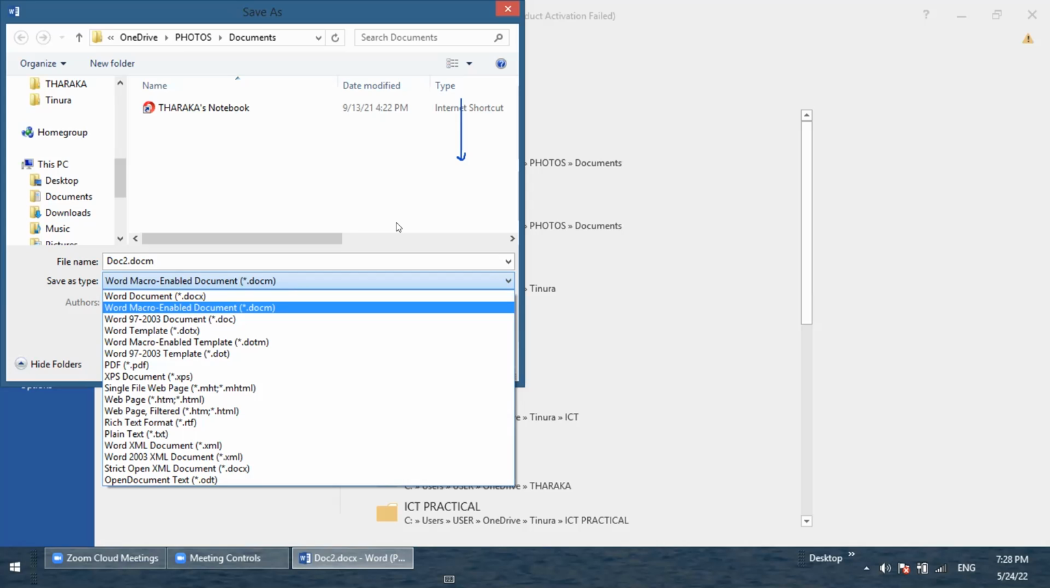XPS documents are similar to PDF. That is also another type of document which you can use for transferring. Even when printing, you can print to PDF or XPS.